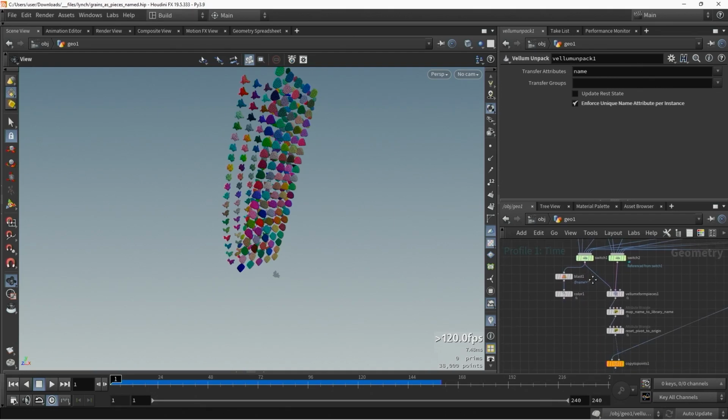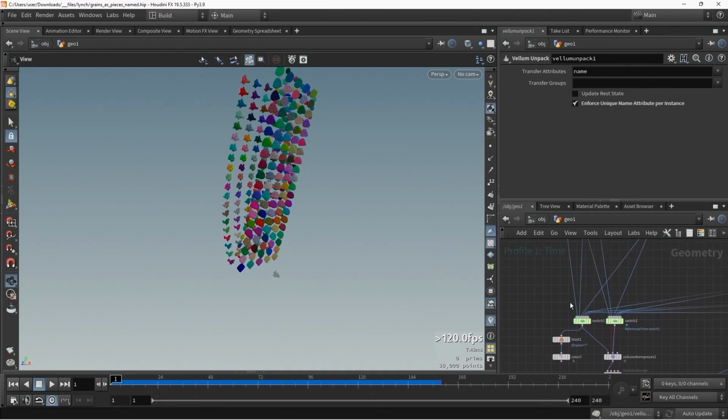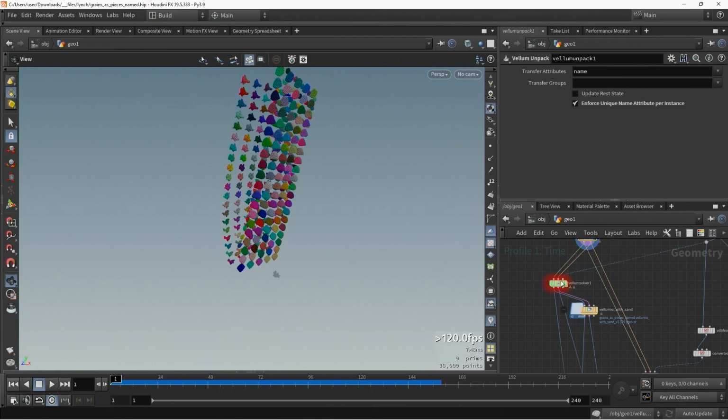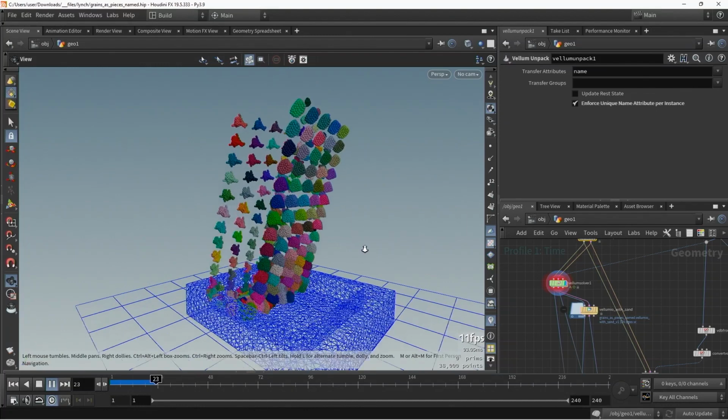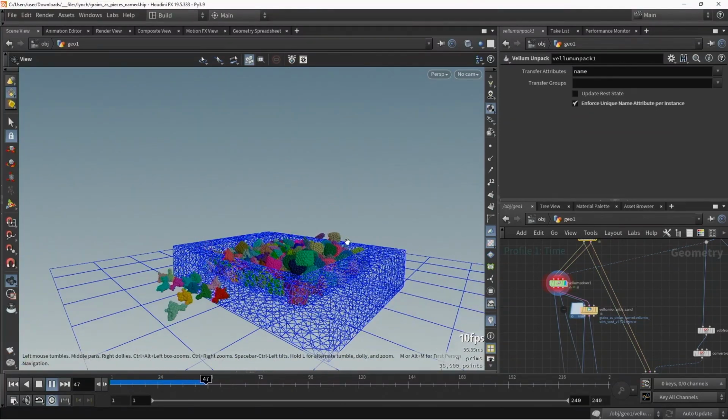And then if we solve this, where's the solver? Right there. So again, we get pretty good performance here, but again, this is just a grain sim.